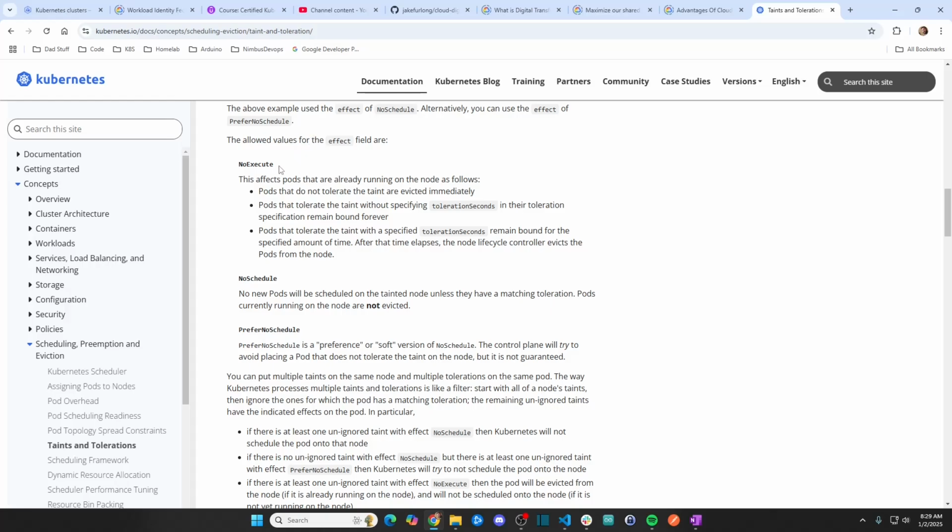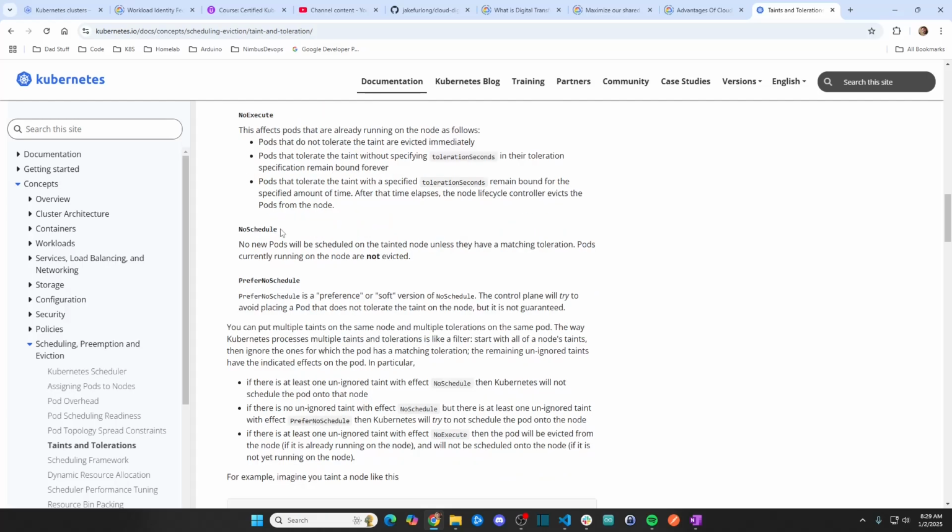Additionally, once there's a taint placed on a node, there are actual effects that have to take place, and there are three options: NoExecute, NoSchedule, and PreferNoSchedule. I'll start with NoExecute. NoExecute says, hey, if you're a pod and you're already running on this node, you need to yeet yourself out of here because you're not allowed to stay unless you have a toleration. Next is NoSchedule, which tells the scheduler, do not schedule pods on this node unless it has a toleration.